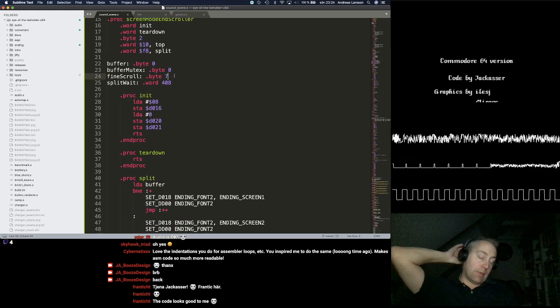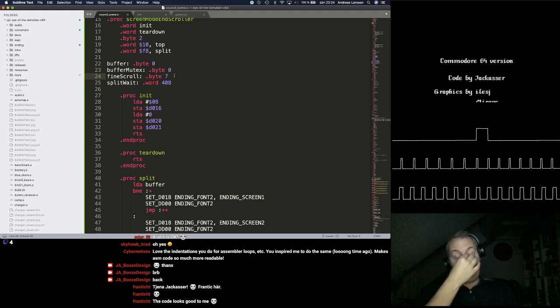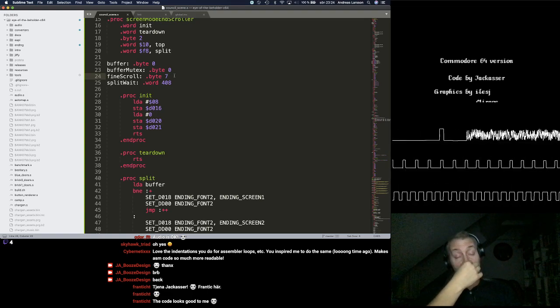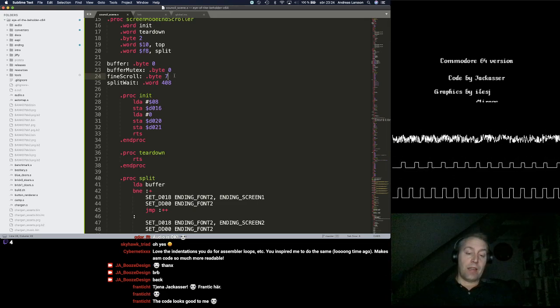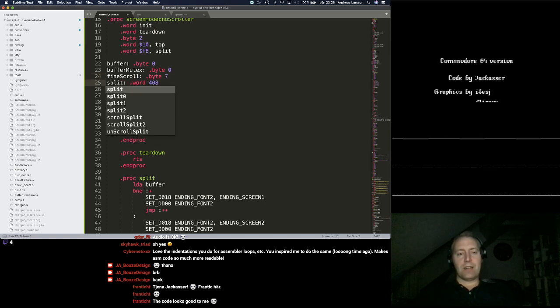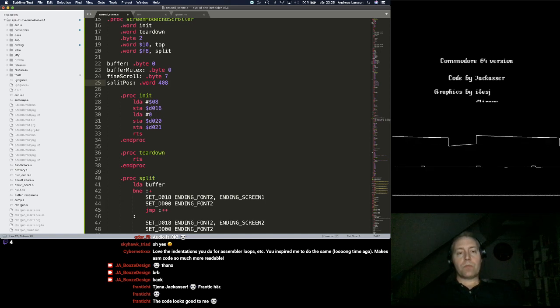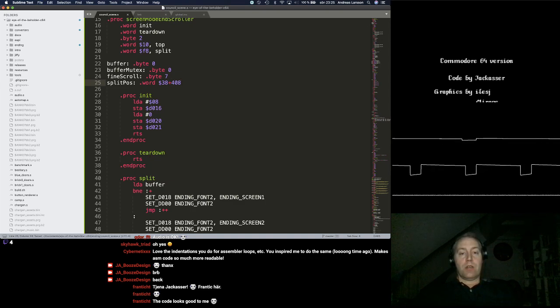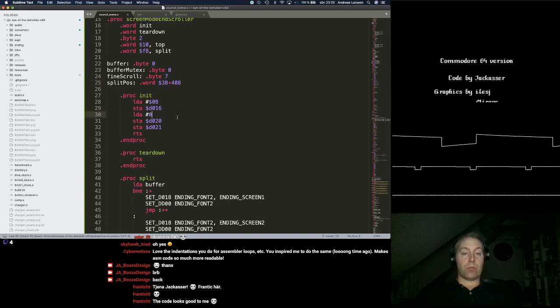You could also do a 16-bit split Y position and clamp it, so if it's outside of like 10 or F8, just clamp it to F8 or 10. That's another possibility. That's actually quite clean. So let's do a split pause, which should be like visible screen is 38 plus. I don't know, something like that.